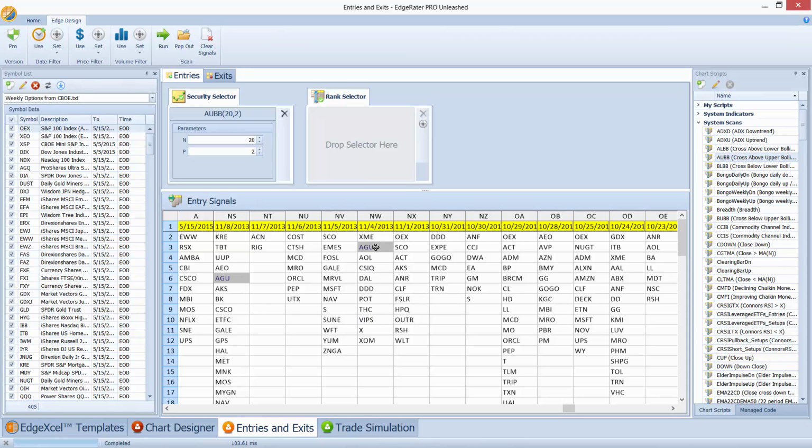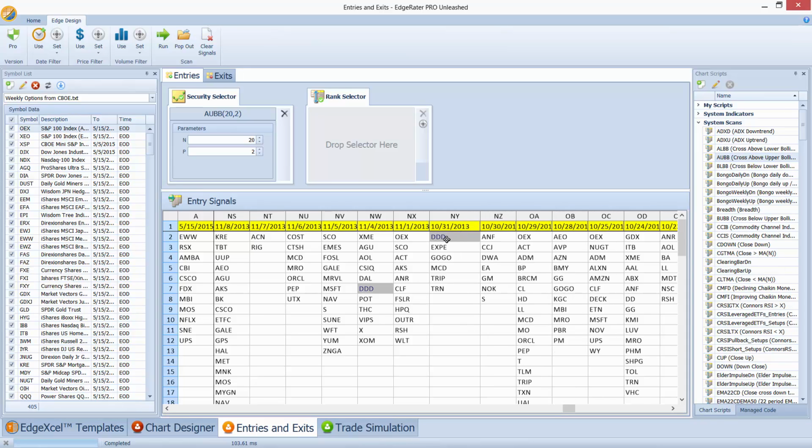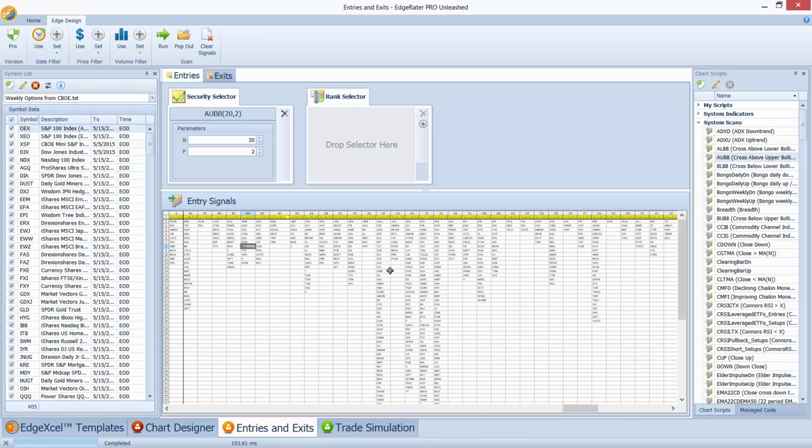It's been configured so that if you hover over any of the symbols, if there are any matching symbols anywhere else in the grid, they will also highlight. So for instance here, 10/31/2013, DDD made it into the list. So obviously it crossed above the upper Bollinger Band here, and you can also see highlighted on 11/14, it also crossed above the upper Bollinger Band here. So without even looking at the chart, and I can shrink this right down, I can just scroll around here and see when those signals were occurring in the various stocks and how frequently they occurred.